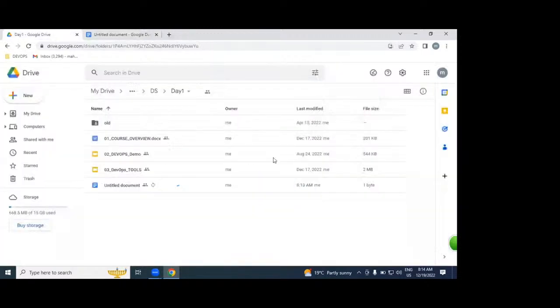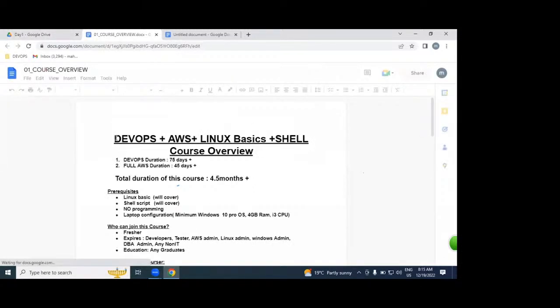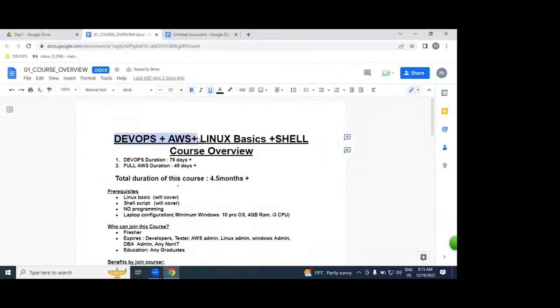So before starting this session, let us go through the course overview. What is this course? What exactly are we going to do? This course is designed with complete DevOps, complete AWS, Linux basics, and shell script. So these four will be covered in this course.